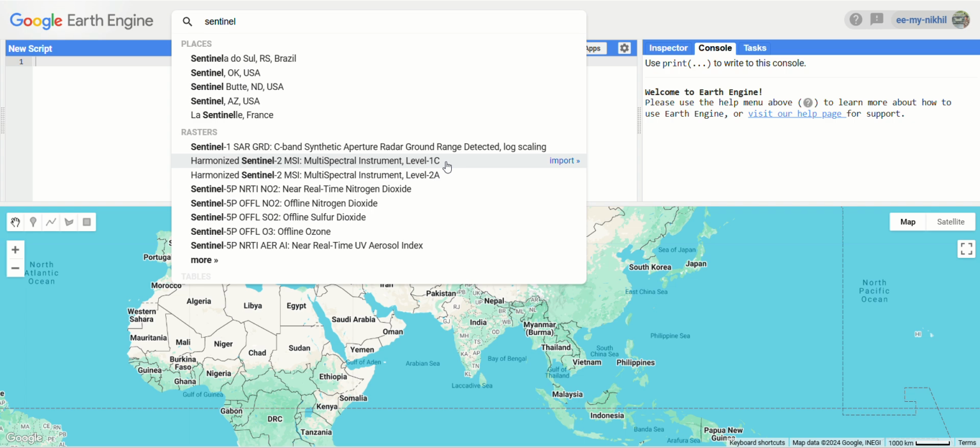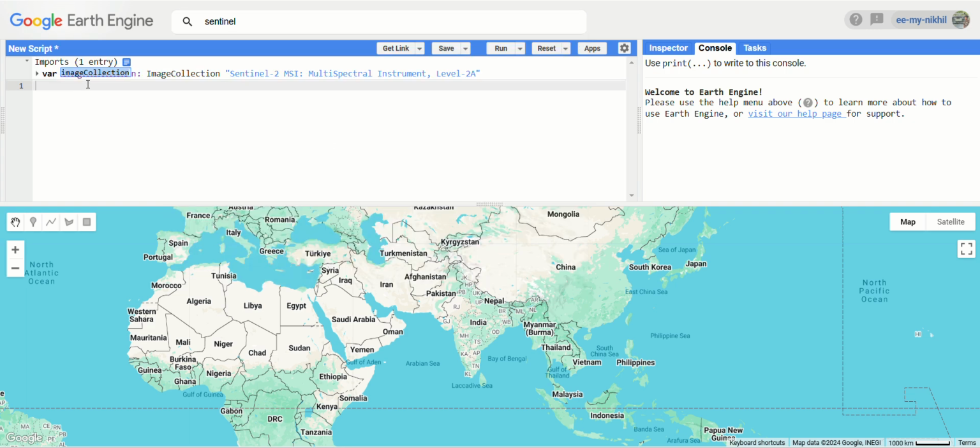The level 1C will be considered as top of atmosphere reflectance, where the values have not been corrected for the atmospheric effects, but the level 2A are the surface reflectance values. So it's better always to go for the higher level of satellite imagery collections if it is available freely. So let's import this image collection. Let's denote it as S2.